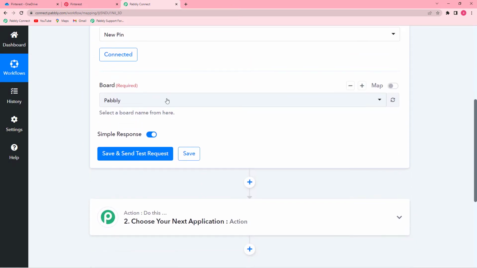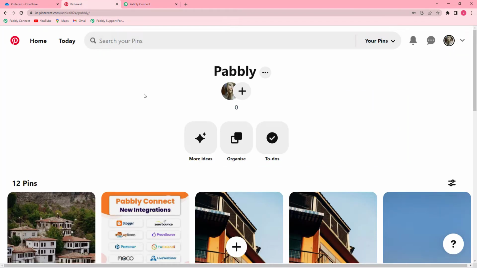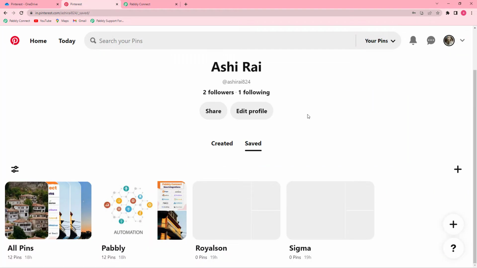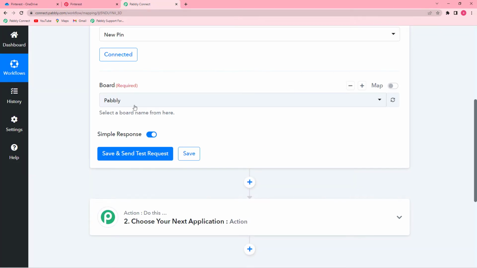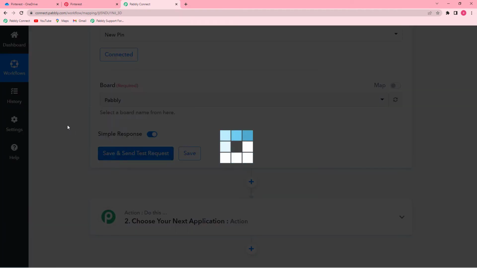And here you can select the board in which you are creating the pins. This is my Pinterest account's dashboard, and here I have three boards: the Pabbly board, the Royal Sun board, and the Sigma board. I'm going to choose the Pabbly board here. So I'm selecting Pabbly. Then click on save and send test request.